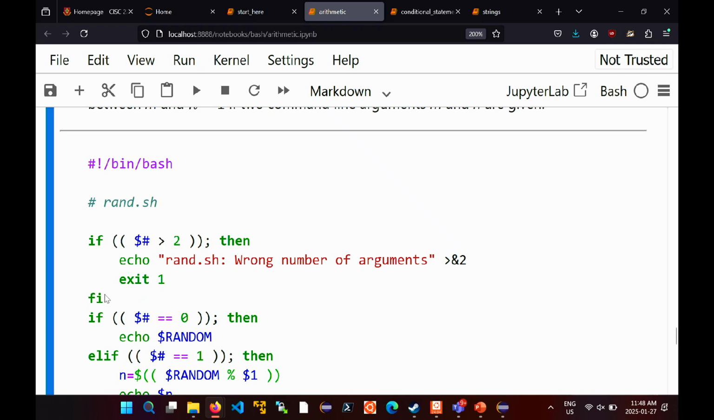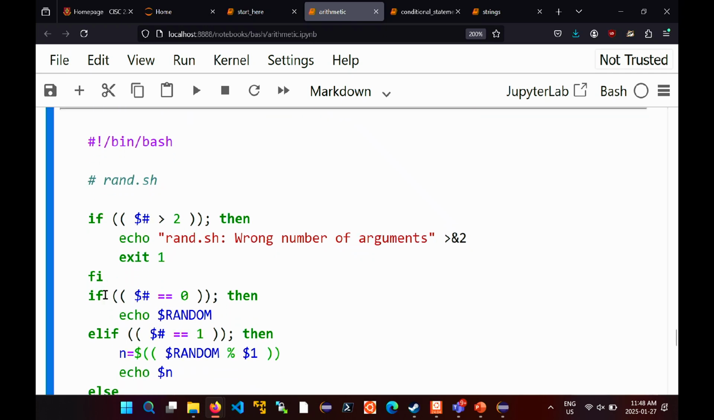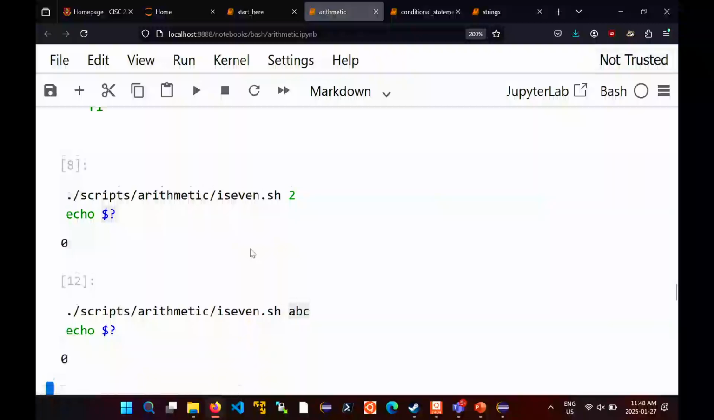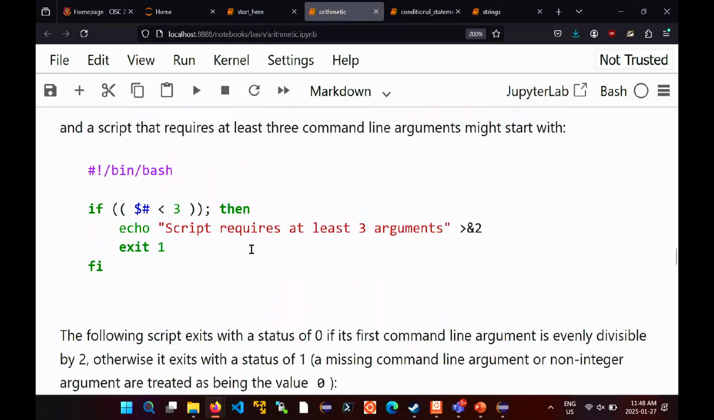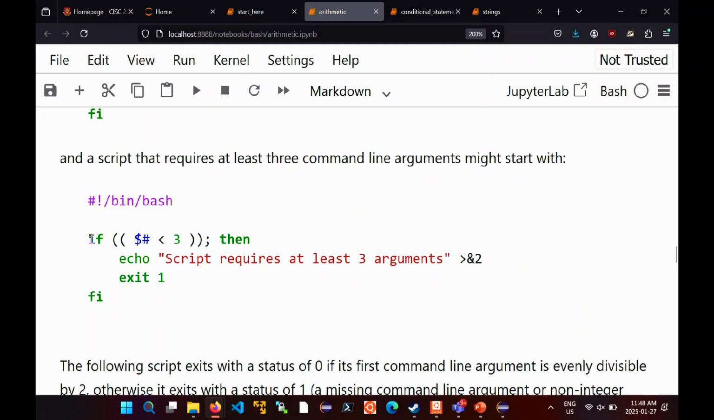And now, basically, we're going to have a little if statement that checks whether or not we have 0, 1, or 2 command line arguments. And so, I guess I should explain what an if statement looks like in Bash. I didn't really do that. All right. So a Bash if statement starts with the keyword if. There's a condition here. So here we're using the exit status of the double round brackets as our condition.